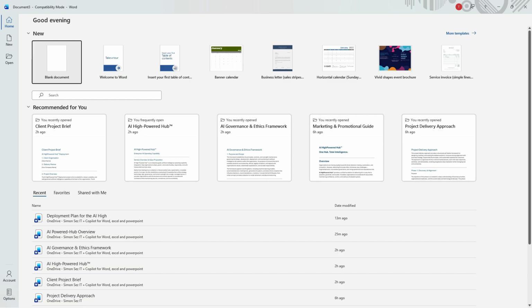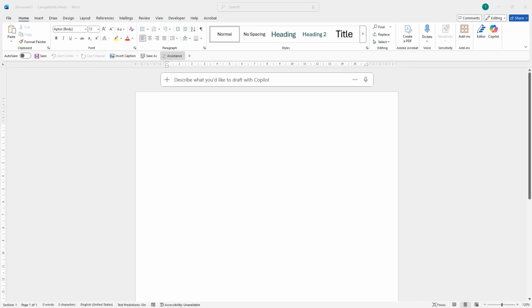First thing to do is open up your desktop version of Microsoft Word and then select blank document. And in terms of creating a first draft with Copilot, I'm going to select the "describe what you'd like to draft with Copilot" box above the page. And this is where we're going to insert a prompt.